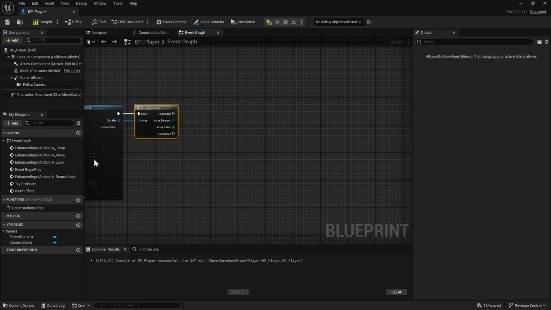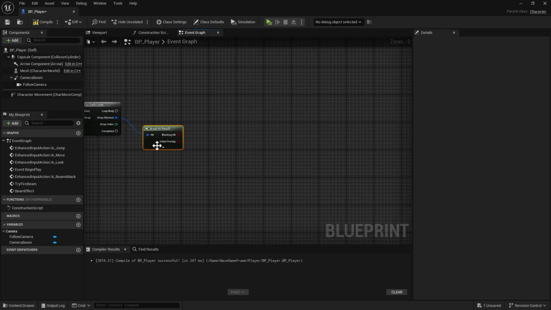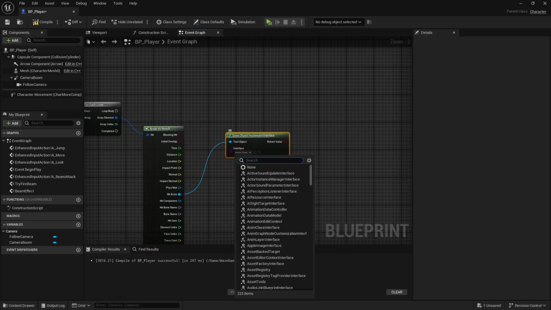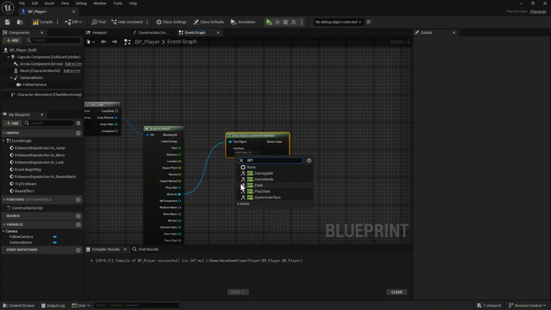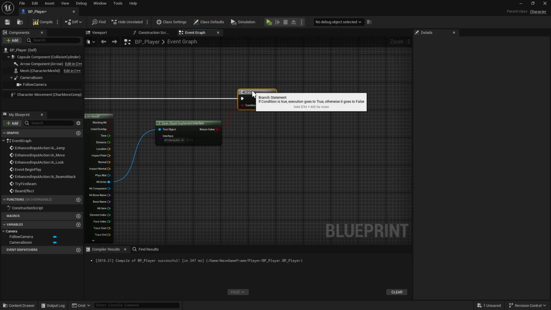And with multi-sphere traces, you have to make some kind of localized reference to your enemies. So we're going to take the hit actor and say, does object implement interface? If this implements BPI damageable, which would probably also be for our damageable enemies or actors in the future, like if we have walls that can be broken through or something like that.